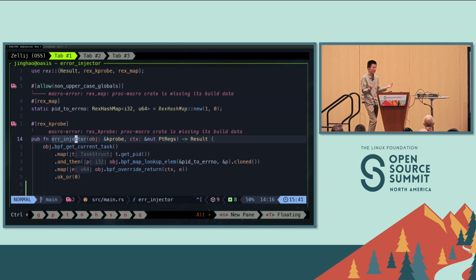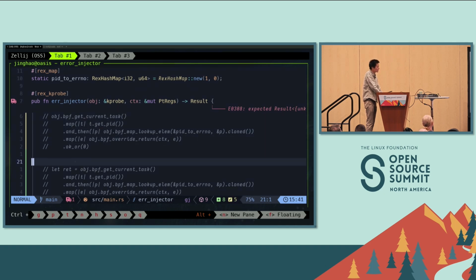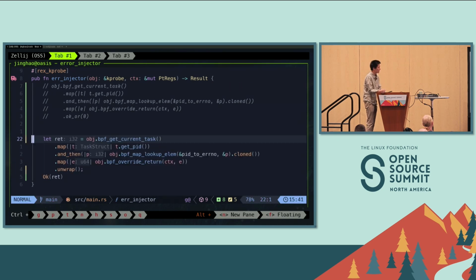So what if we have a panic here? So now let me just comment out this code. And then if we go here, I have another piece of code which, instead of doing that monadic operation on the option, we just do an unwrap. And unwrap will panic upon a None value, as we all know.